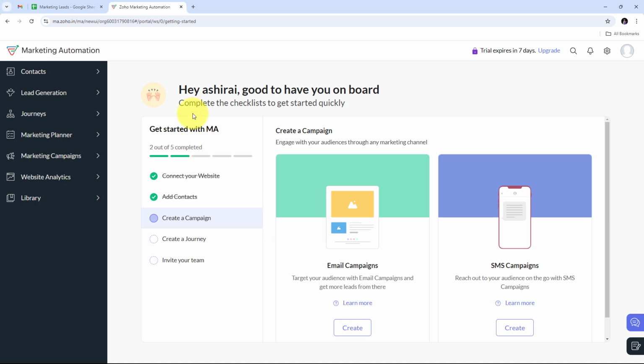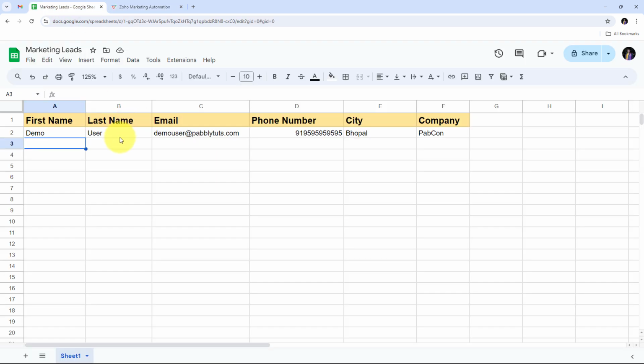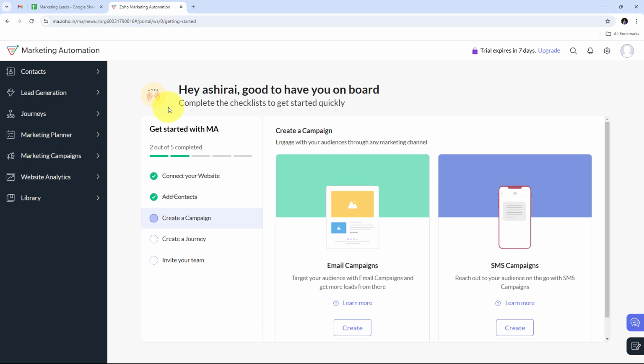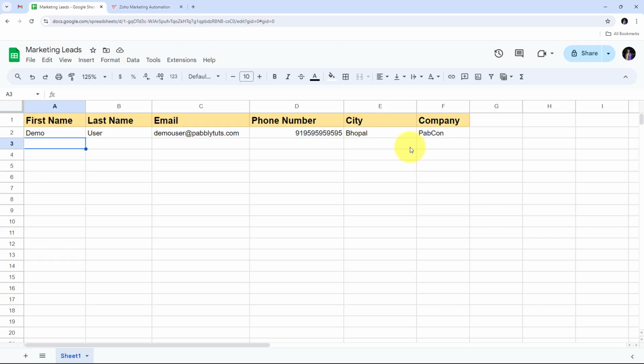So here we want to automatically subscribe the contacts or leads that we have in our Google Sheet to a particular list in Zoho Marketing so that we can start our email campaigns with these leads. So in this video, we will explore how to automate the process of adding subscribers to Zoho Marketing from Google Sheets.